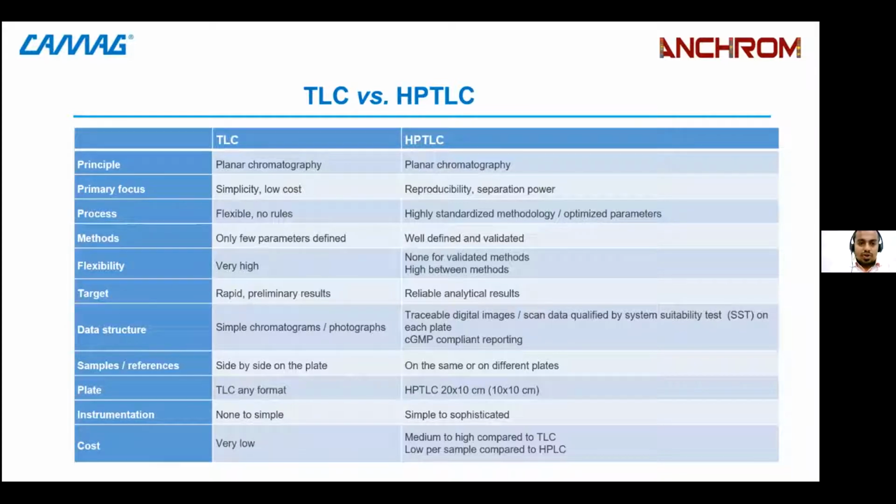As per the cost of the technique, for TLC the cost is very low, directly depending on the results you are getting. But when you go for HPTLC, the cost is medium to high as compared to TLC, and low per sample as compared to other techniques like HPLC. So you can prefer HPTLC for reliable data, and the cost is also very low.